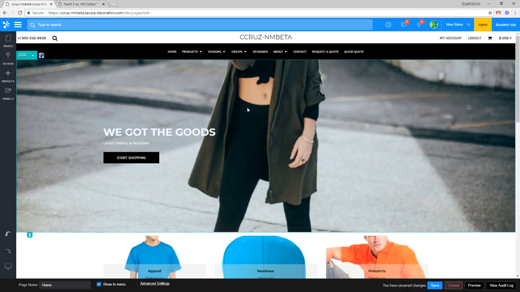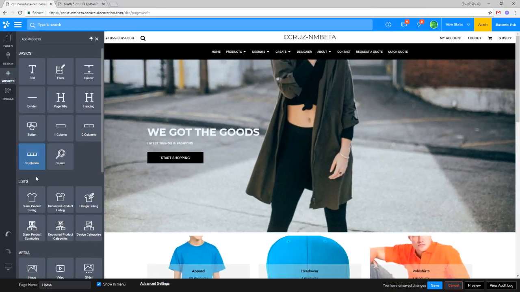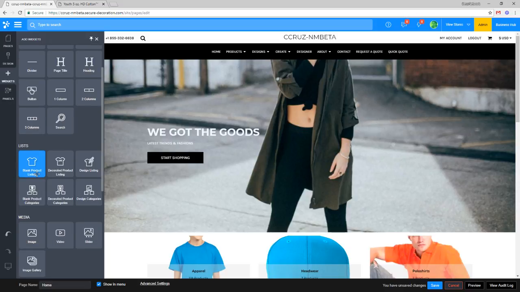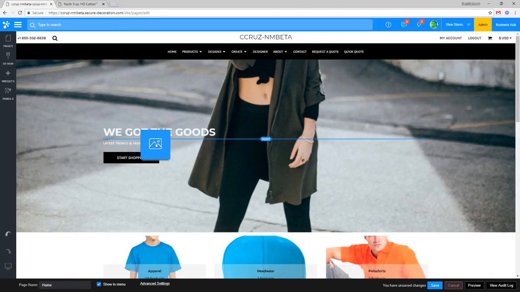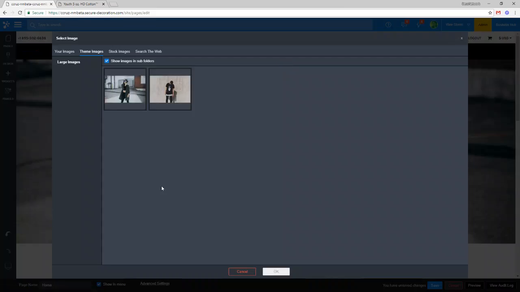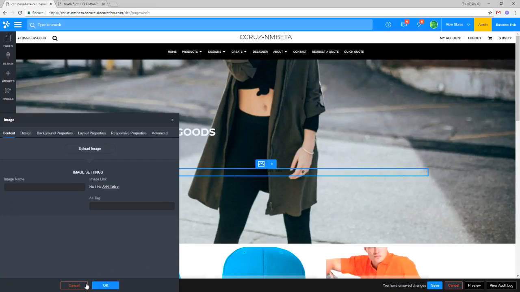All right, so that's background image. Now, the other type of image that you can bring in is through the image widget. That's here under the media section within the widgets panel. I can go ahead and drag in an image widget. And actually, let me cancel out of that.